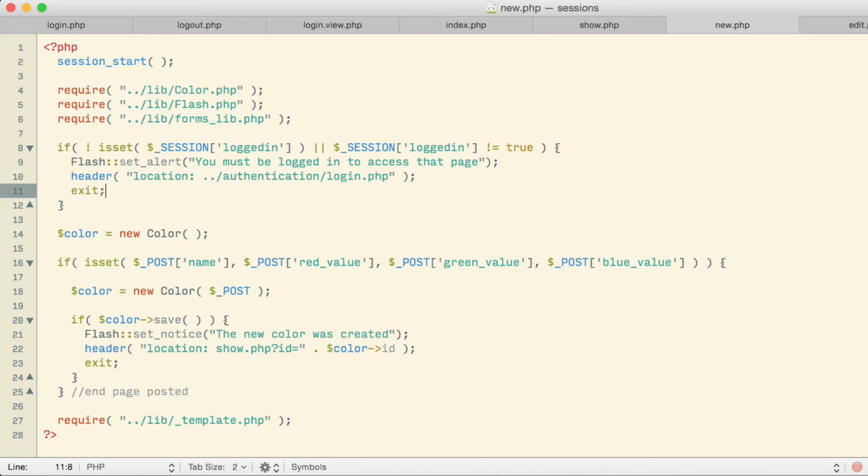So the essential idea is that whenever the user tries to go to the new page, we'll start the session, it'll load its typical libraries, but then it'll check to see if the user is logged in. If they're not logged in, they get a flash message set, and they get redirected immediately over to the login page, because we exit, which means nothing else on the new page is going to happen. So from the user's point of view, they are never going to see so much as a character from the actual new page unless they can get past this if statement, or at least that's the plan. Let's see how that works.